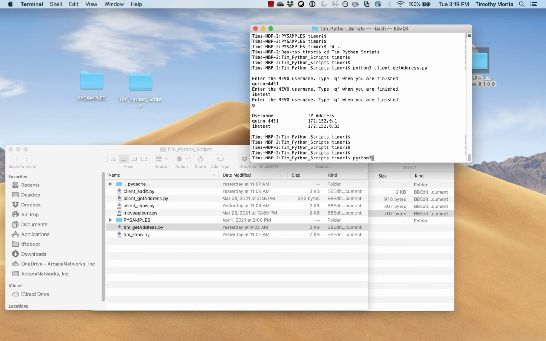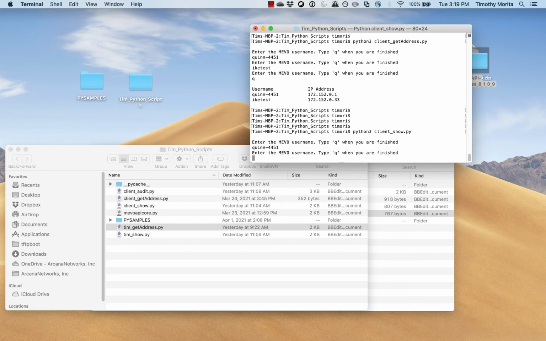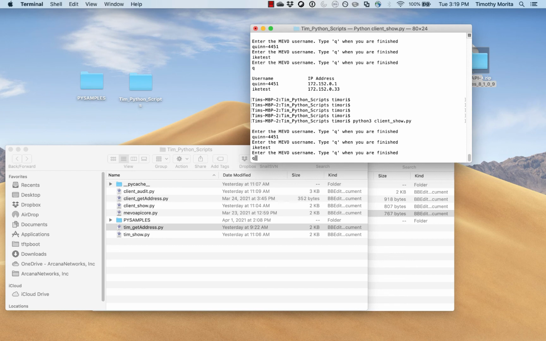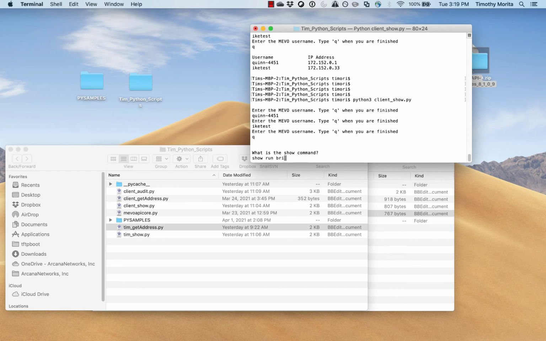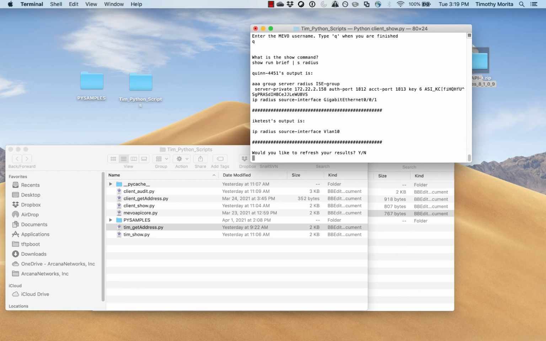So Python 3, client_show.py, MEVO usernames, Quinn4451, Ike Test, and the show command, show run brief, pipe section radius. So this one's going to take a little bit longer because it needs to be able to SSH to the device and grab all those details, but it's already done. And we can actually see, here's the output for Quinn4451, here's the output for Ike Test.